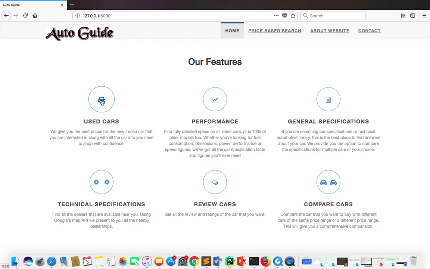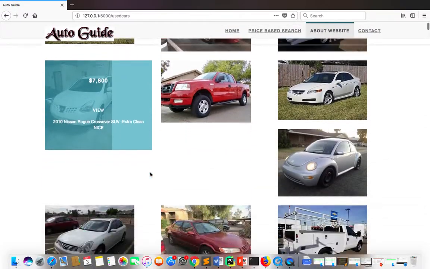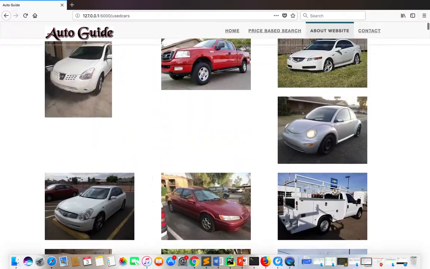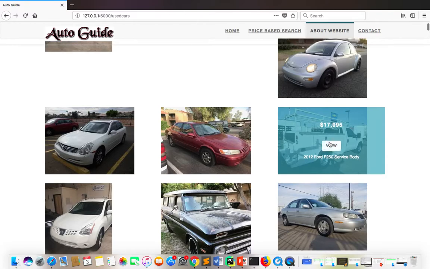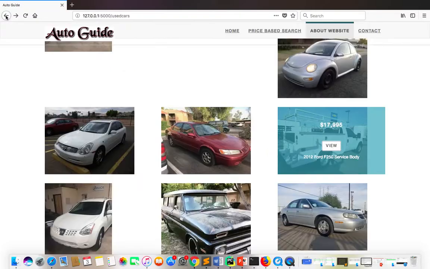Before ending, here is where our used cars data is available. As you can see, we have plenty of used cars, and this data has been scraped from Craigslist. So for example, if you have to go and buy, we have the specifications of this car. This takes you to the Craigslist website. You can get to know where it's available over here. You can contact the dealer and you can get the car.